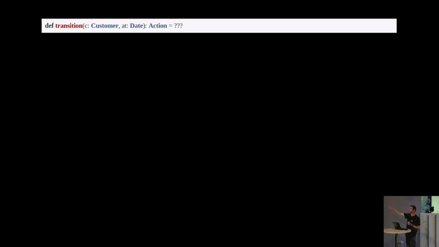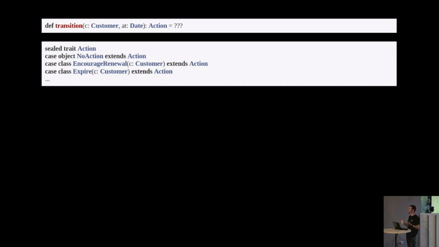I'm not going to fill in the details of this. It's the same thing, right? You know what the deal is with this kind of system. You write out the matching patterns. But what does action look like? Okay. Well, it's going to be another algebraic data type. We're going to have a sealed trait called action, and then we're going to have instances of action for whatever we want to do.